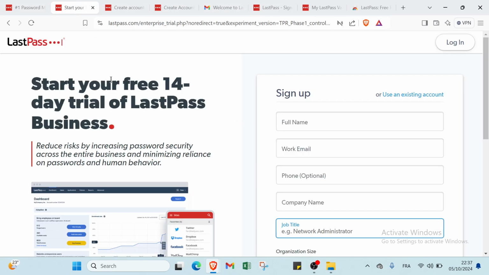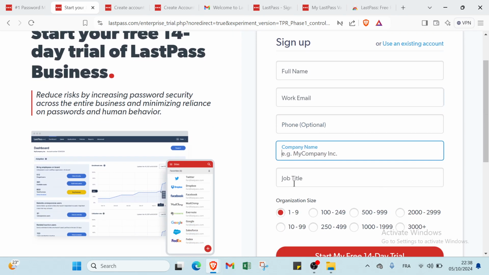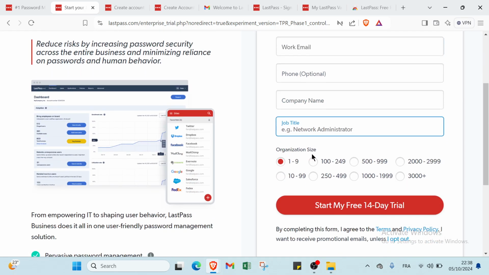So about the business one, once you click on Try for Free, we have it start your free 14 days of LastPass Business. Reduce risks by increasing password security across the entire business and minimizing reliance on password and human behavior. So you just have to write your full name, your work email, your phone, your company name, your job title, and we have your organization size.